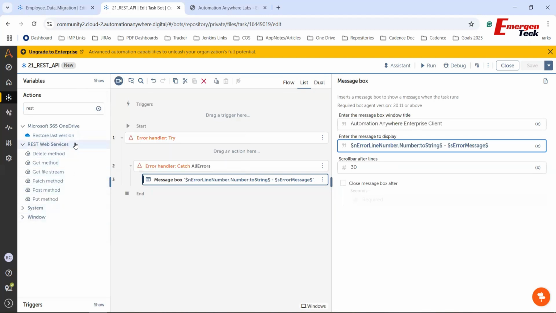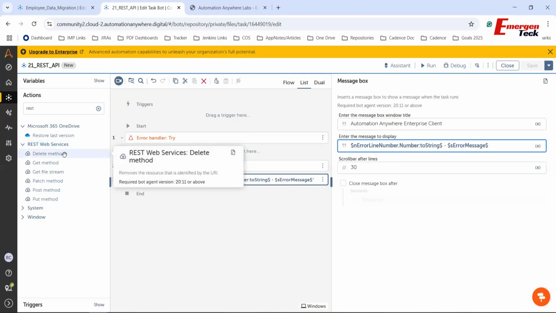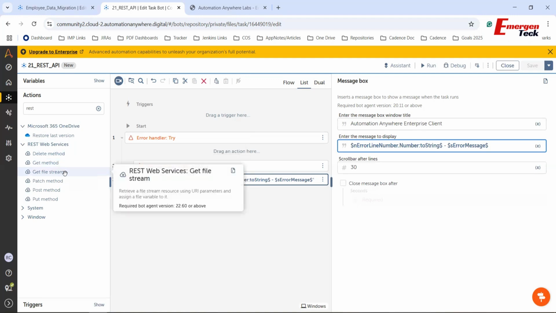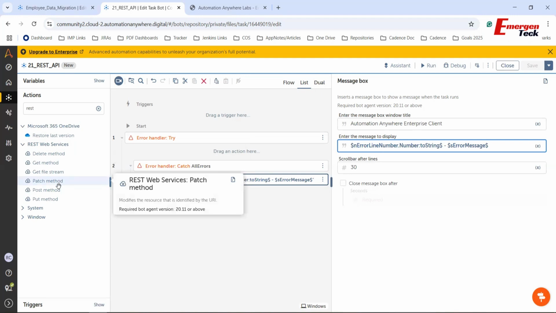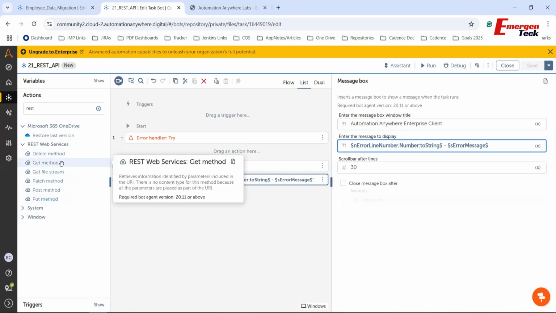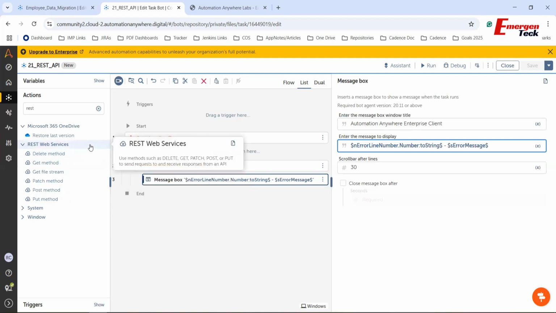Okay, so this is our REST web service package in the control room. Under this one, we have different methods: delete, then get, file stream, which is actually a new one, then patch, post, and put methods. We will explore any one of these in detail, but before going to that, we will see what these REST APIs actually are.